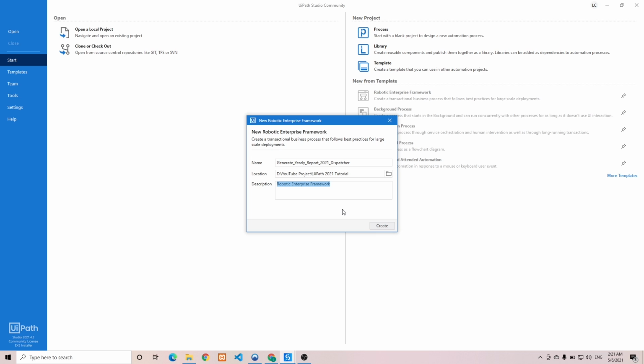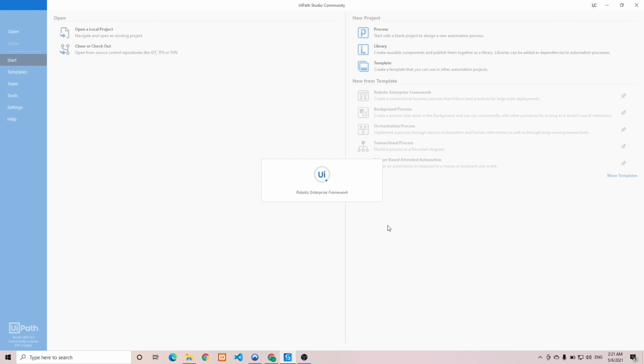You can write any description that you want, but I will include here that I will be using Google Chrome browser. And again, this is the dispatcher part of generate yearly report 2021. Now, after you populate all these fields, just hit the create button.